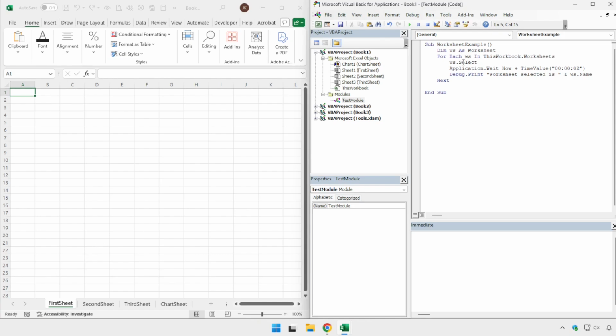And so, in this example, I'm going to go for each worksheet in this workbook. I'm going to select it, wait 2 seconds, and then print a little message. So, like I'm on the first sheet, and if I click play here, you'll see that it'll actually select the second sheet now, and wait 2 seconds, select the third sheet. And because I used worksheets, it didn't touch that chart sheet. Now, if I had changed this to an object and changed this to sheets, it would actually go through all 4 of them.